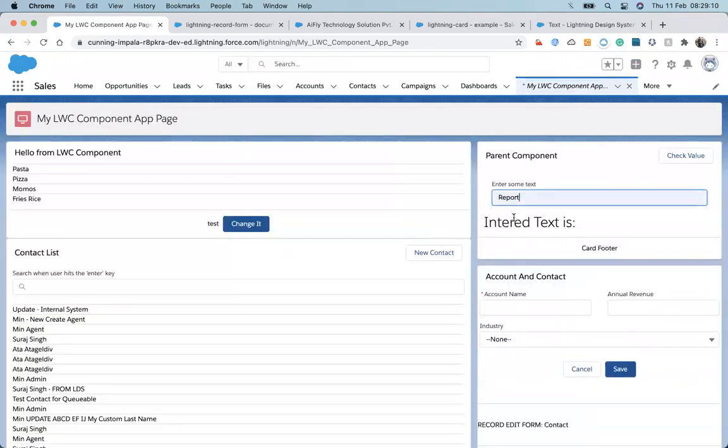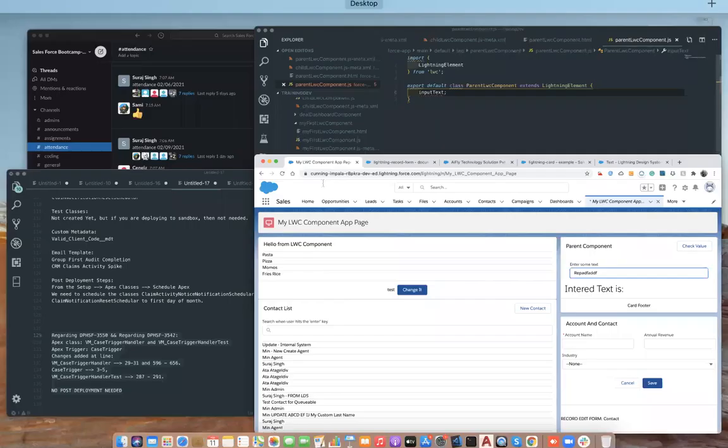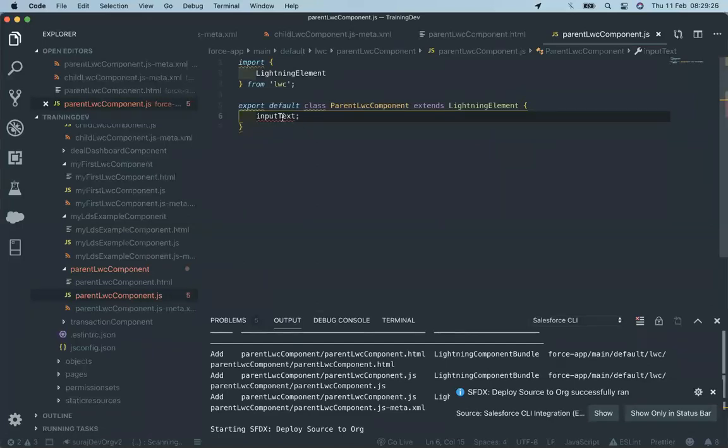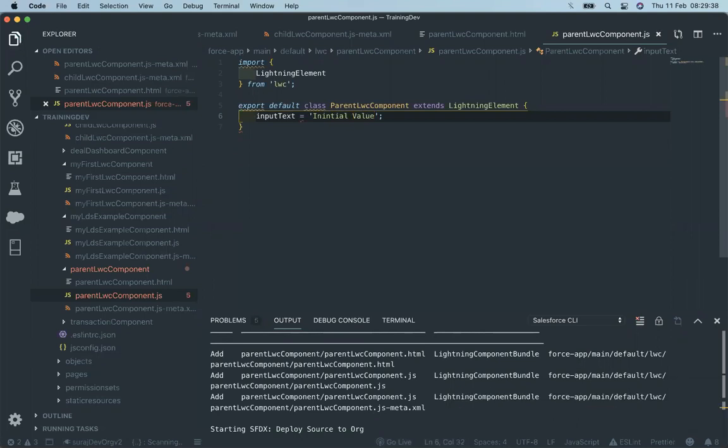So if it is Aura, then whenever I make changes, it will automatically reflect up here. But since it is not Aura, it is a one-way binding. One-way binding means that whenever I make changes from the JS, then it will only be reflected up here. Suppose I just make an initial value, INITIAL.